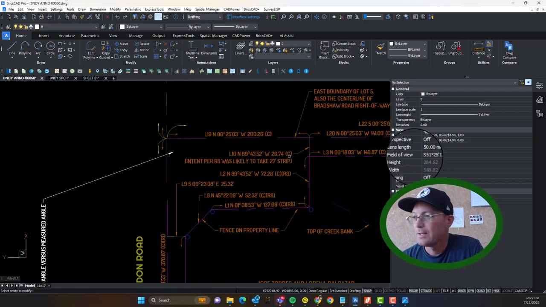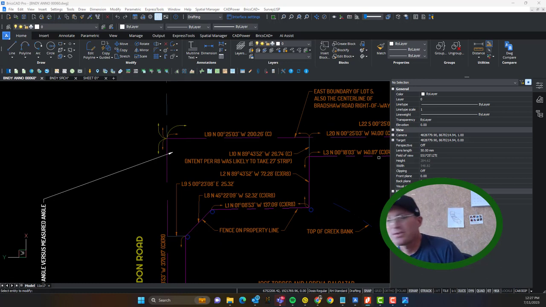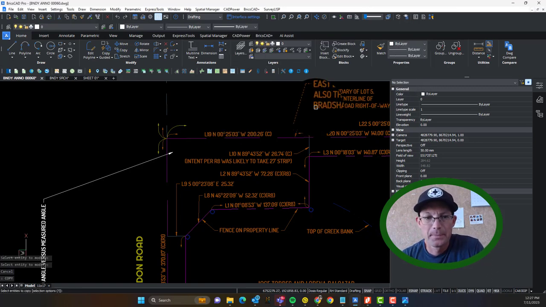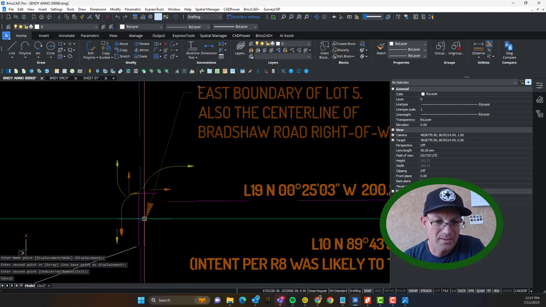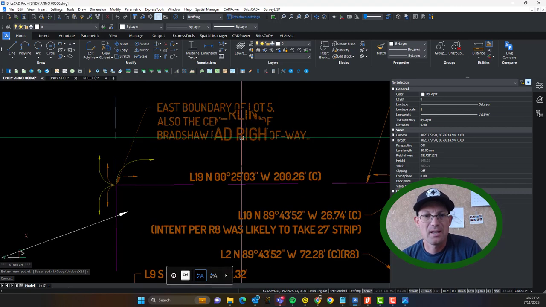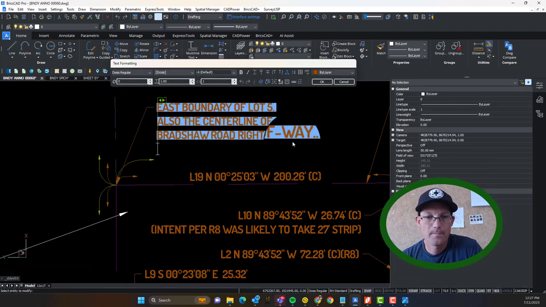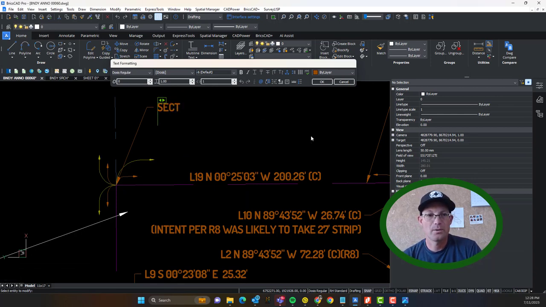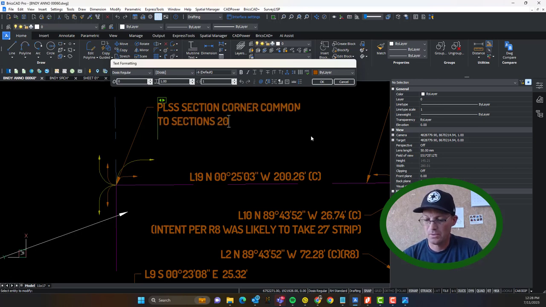Now, something else you might do, if you wanted, we could label the section corner here. That might be helpful. So we could just copy a label over here. It's getting a little crowded over here, but we can probably get this in. So we can say, section corner, let's say PLSS section corner, common to sections 20, 21, 28, and 29. Okay, and then township 7 north, range 6 east, Mount Diablo baseline and meridian. Okay.